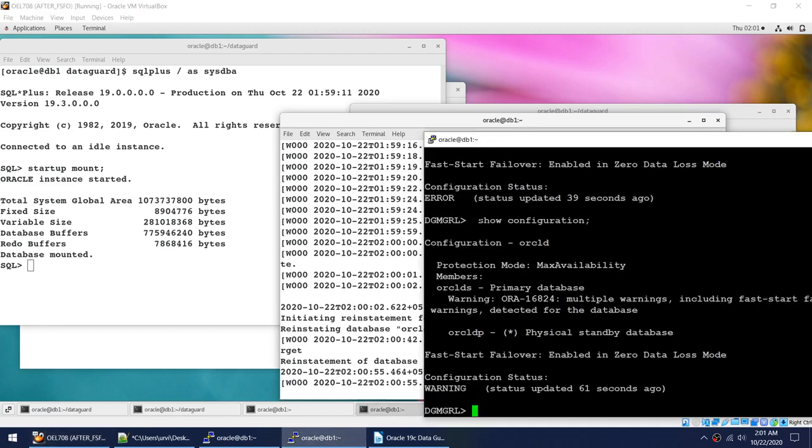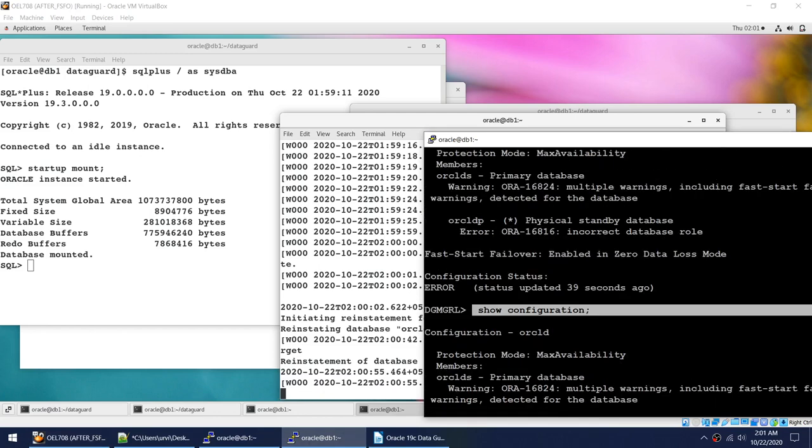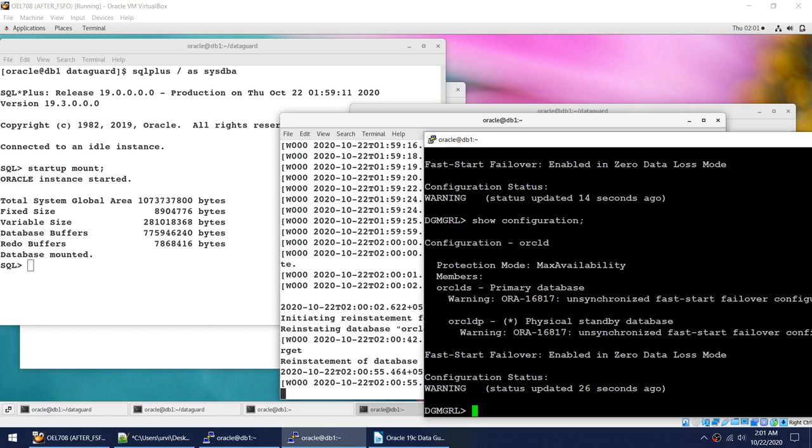So let me go here and show you the configuration. Unsynchronized, fast start failover enabled. So the message that standby needs to be reinstated is gone. Incorrect database role is gone. And right now I got this unsynchronized fast start failover configuration. So let's do one more time and let's wait for it to get synchronized automatically.